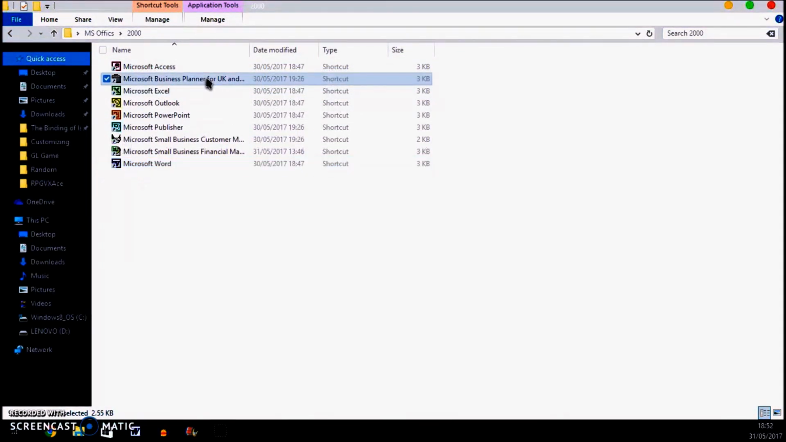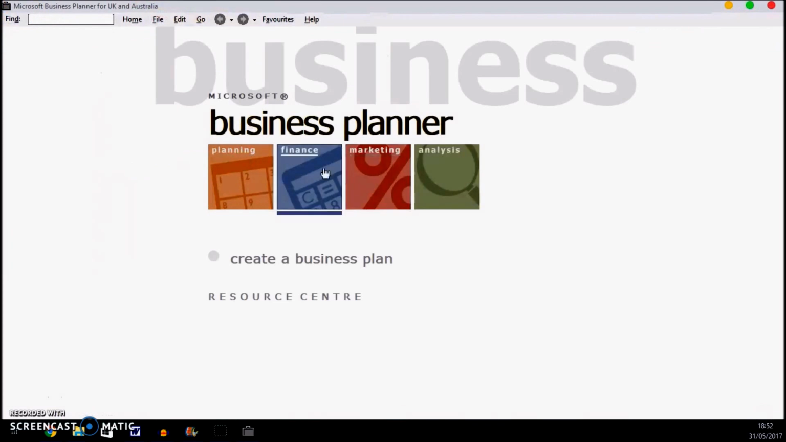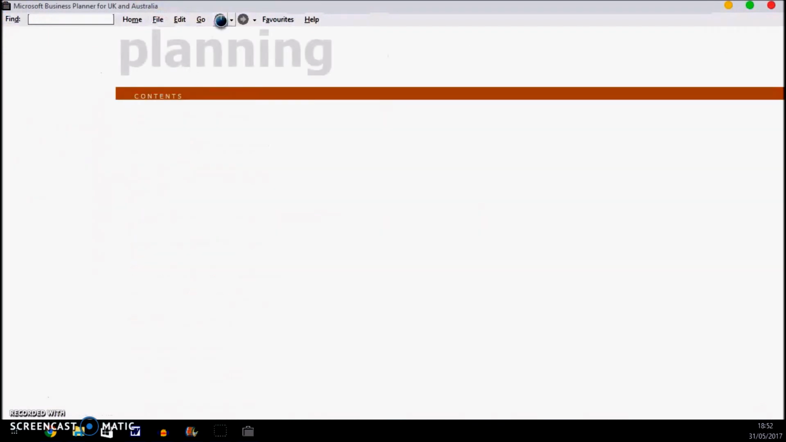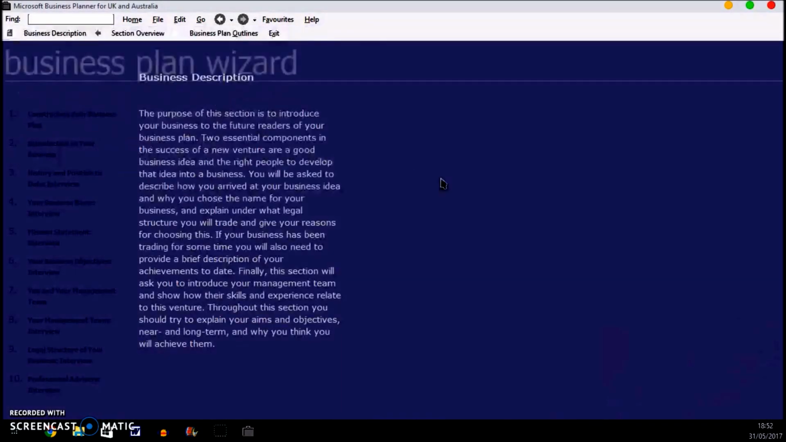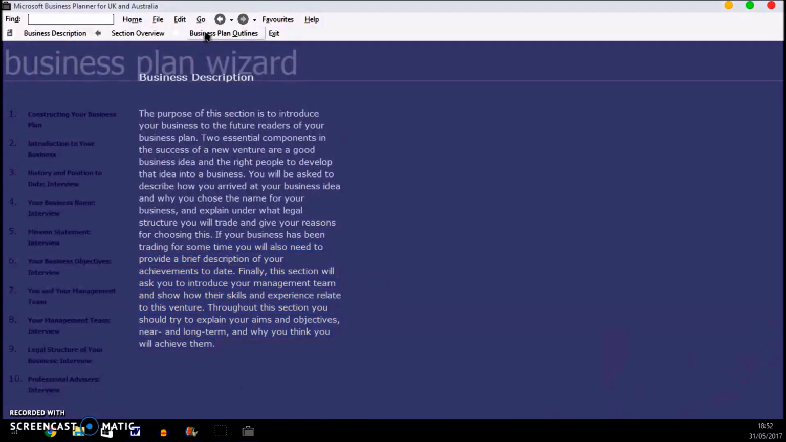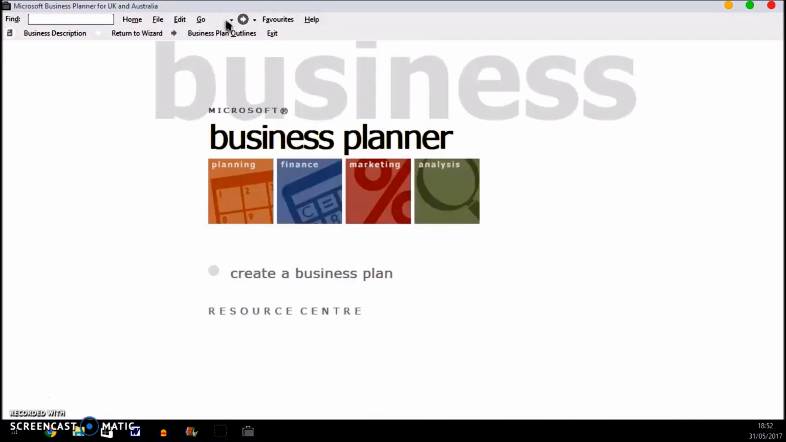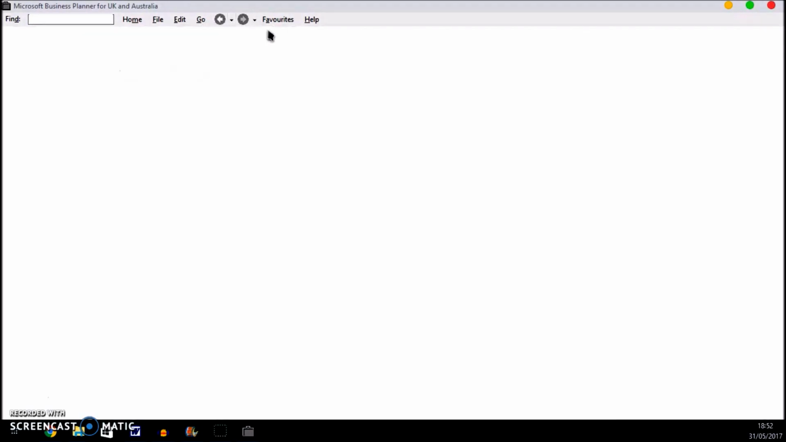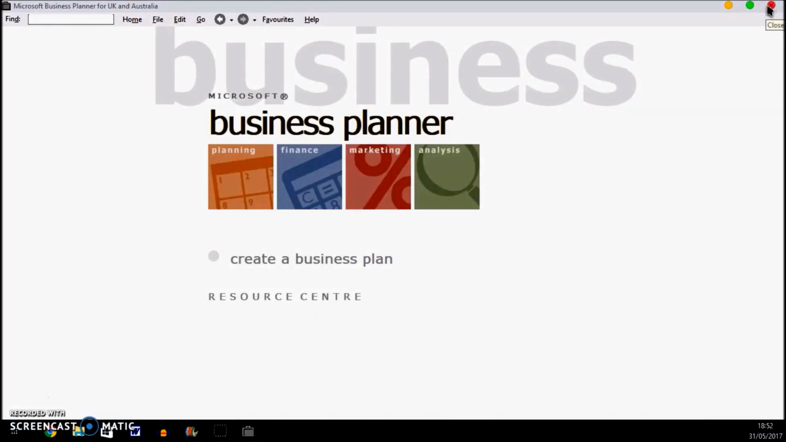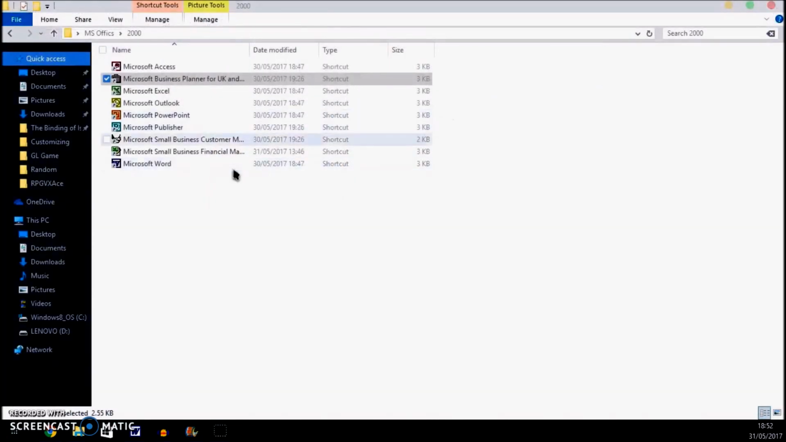You have Business Planner, and right here you have planning. It will help you plan a business. It will teach you how to plan a business. It will basically teach you everything. You have Create Business Plan. It will teach you how to do that. You have the Resource Center, which is good, but none of this is really that useful for me, so I don't need to use it.